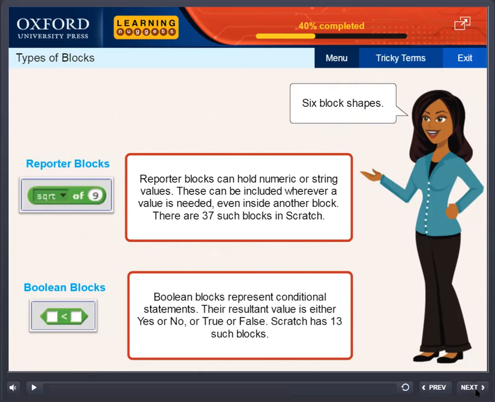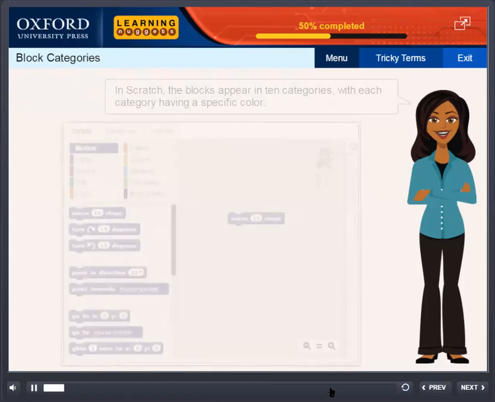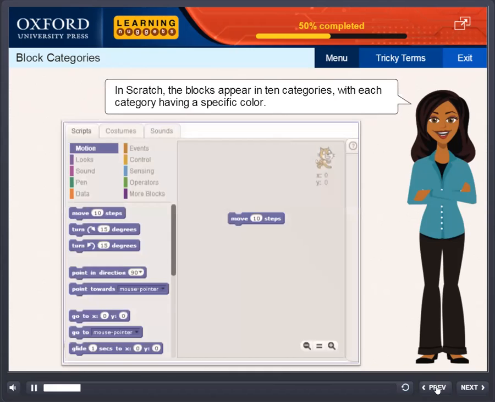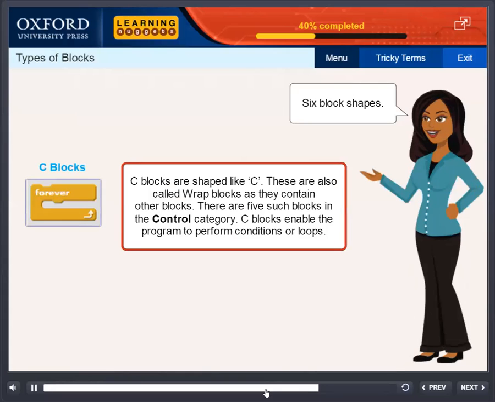Block categories. In Scratch, the blocks appear in 10 categories, with each category having different types of blocks. There are 5 such blocks in the control category. C blocks enable the program to perform conditions or loops.